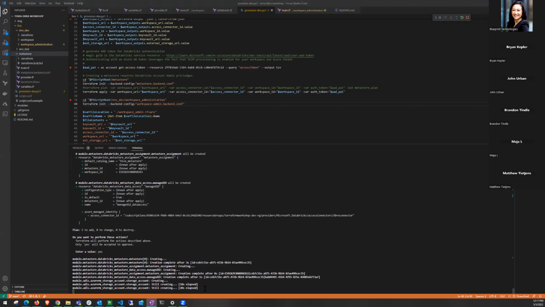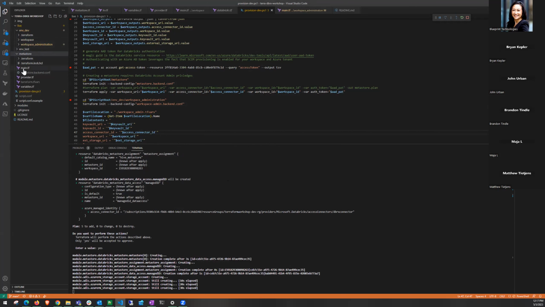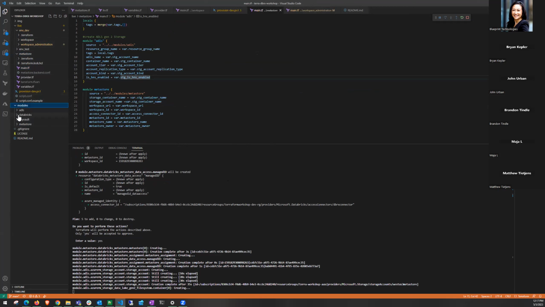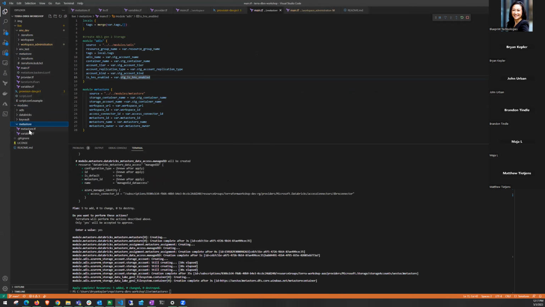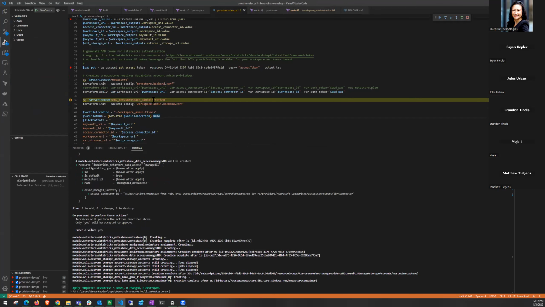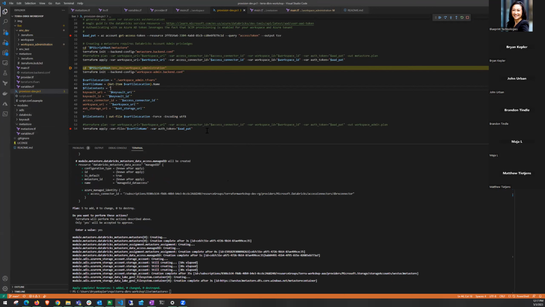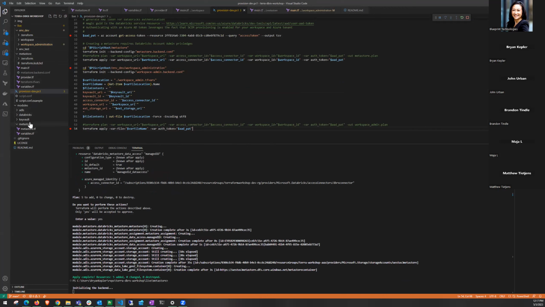We're going to go ahead and let this storage account create. It's creating our Metastore. It's also assigning the workspace to our Metastore. I'm going to go ahead and open up the module for our Metastore creation. Oh, all right, cool. Let me show it off real quick. We run up to here.